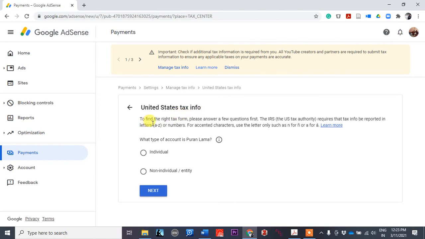It will say United States tax info. To find the right tax form, please answer a few questions first. The IRS, the US tax authority, requires that tax info be reported in letters A to Z or numbers. So this you can read yourself. And what type of account is Ram Lama? It is asking what type it is. If it is non-individual, you can click here. Since it is individual, I'll click individual. Then next.